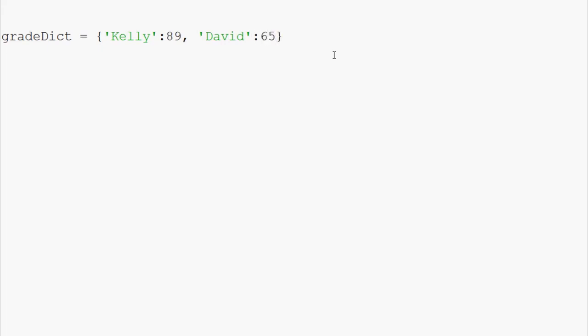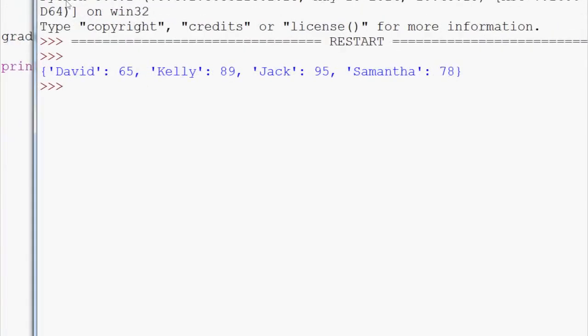David didn't do so hot. He got a 65. Jack got a 95. And Samantha got a 78. Okay? Now first, what we can do is we can print grade dict, like that. We'll save and run it. And output is just the dictionary, okay?